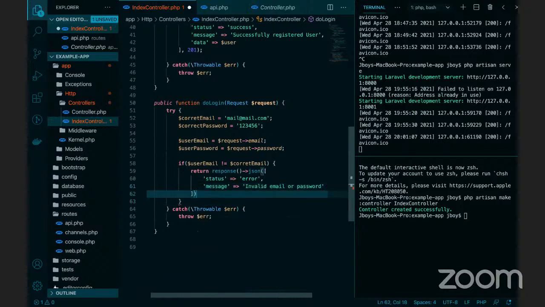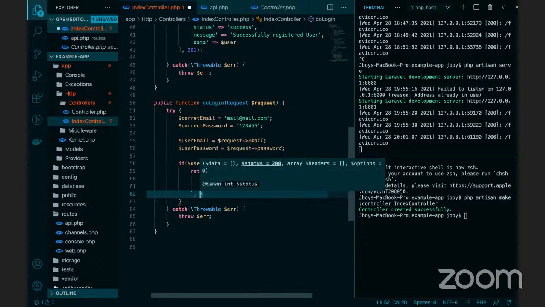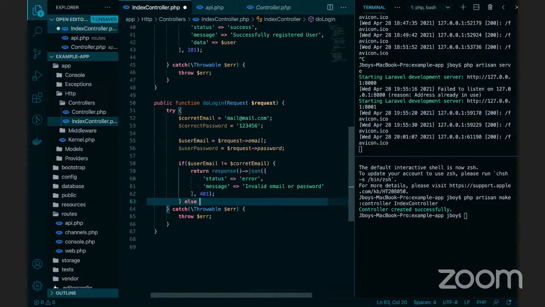So, setting the status. Now, I'm not able to go in. I'm not authorized to go in because I don't have the right credentials. So which status response code will I use? I'll use 401. Now I'll say else if, like we talked about conditions. When I talked about conditions and loops, we covered the if else, the switch, different kinds of conditions. But let's just use the if else if.